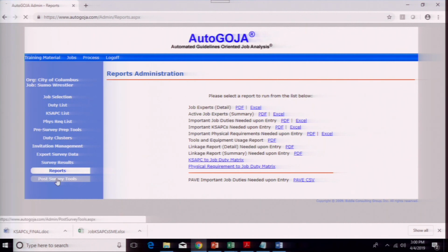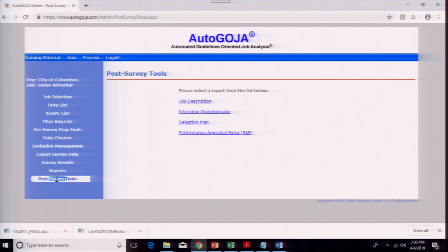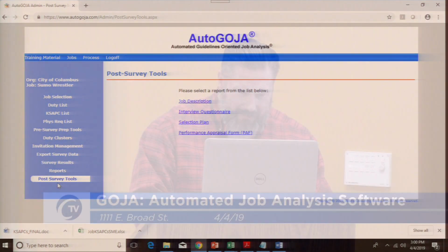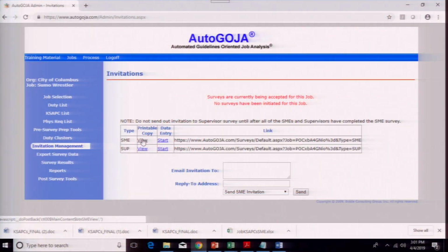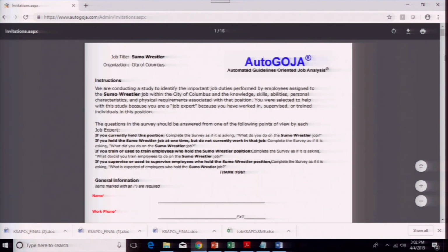Is there a way to see what they see when they get it? Yeah, I'm trying to remember exactly where that is though. Printable copy, here it is, geez, I forgot. Sorry about that, been a while, but it's in the invitation management, printable copy. You can view it. Here we go, job title, sumo wrestler.